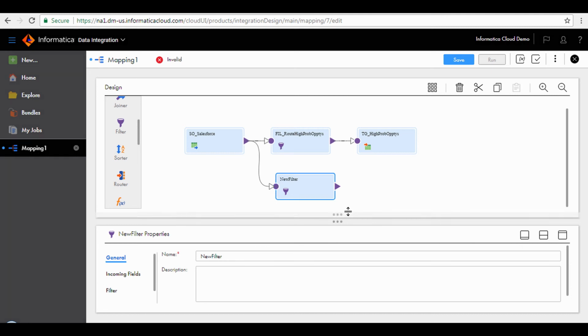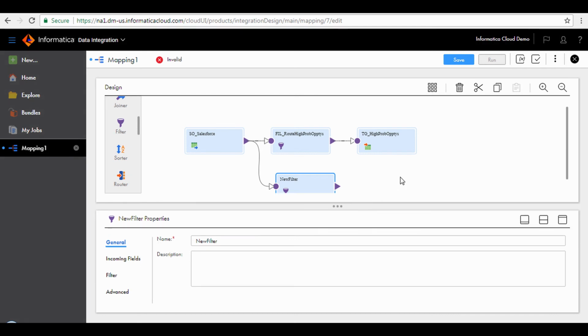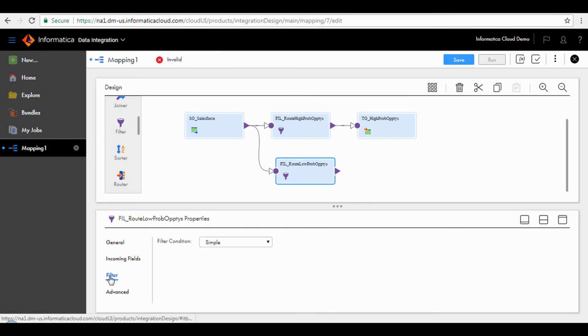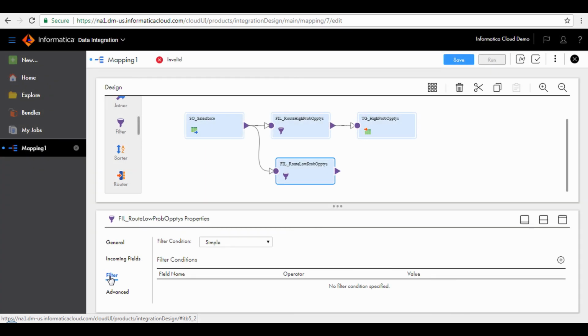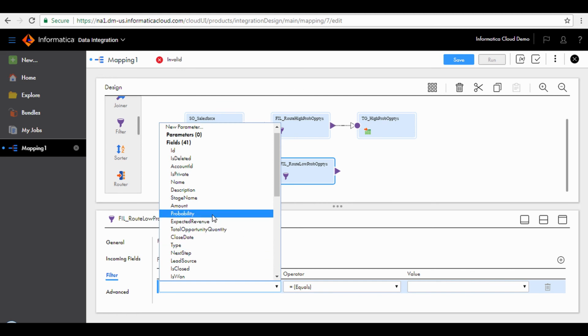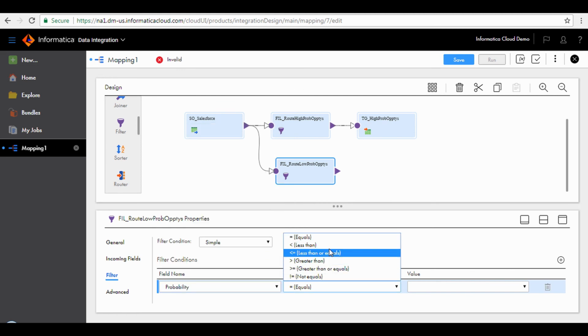In the Filter Properties pane under General Properties, enter the filter name as FIL Root Low Probability Opportunities. Click Filter in the Filter Properties pane and keep the filter condition set to Simple. To add a new filter, on the right side of the Properties pane, click the plus icon and enter the filter condition as shown on the screen. Now add one more target to the mapping.